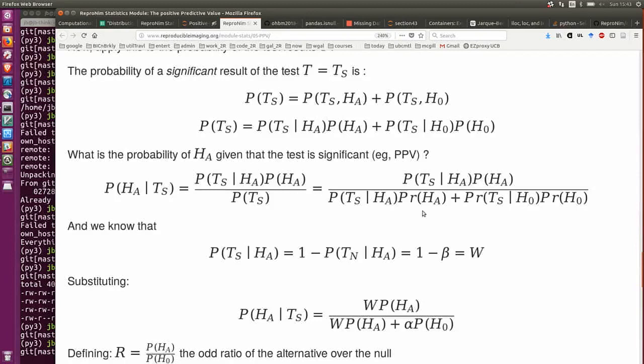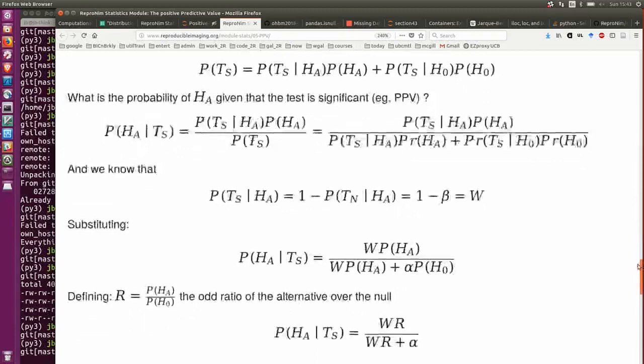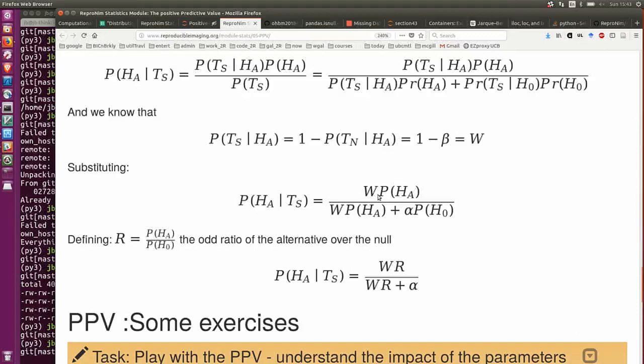So now we look at that big term here. We've got the probability of the test being significant under HA times the probability of HA. But the probability of the test being significant under HA is obviously one minus the probability of the test being non-significant under HA, and that's our power, right? So we know that term. If we rewrite this, we have this easy formula. Now we have something which looks like the power times the probability of HA, divided by the power times the probability of HA plus alpha, the risk of error, because that term here is the probability of the test being significant under H0, right? So that's easy, and we have simplified that very much.